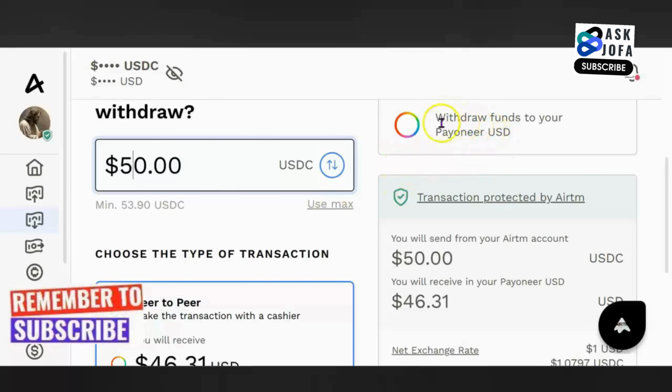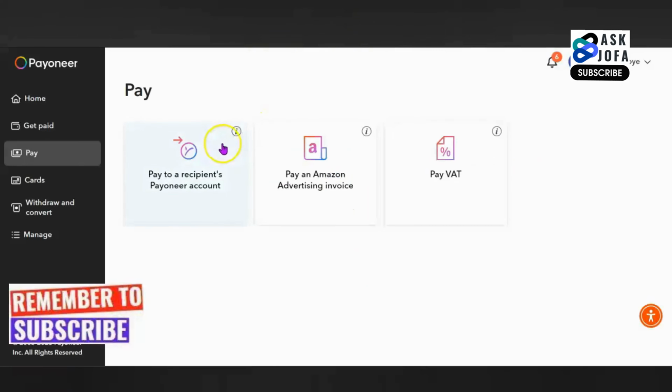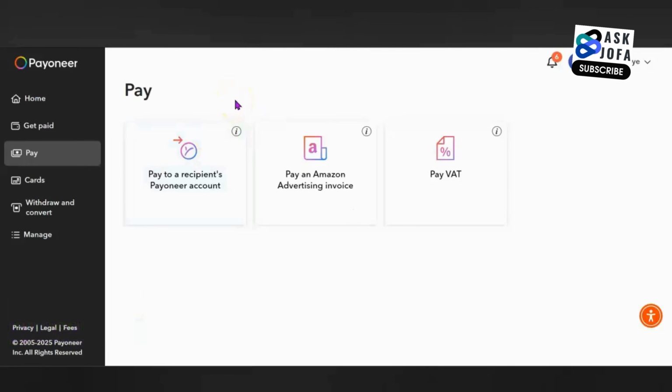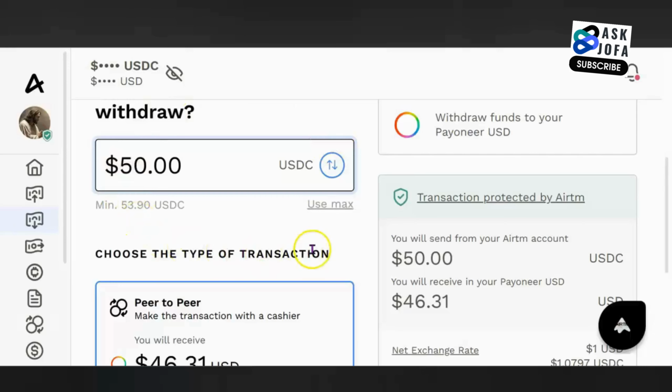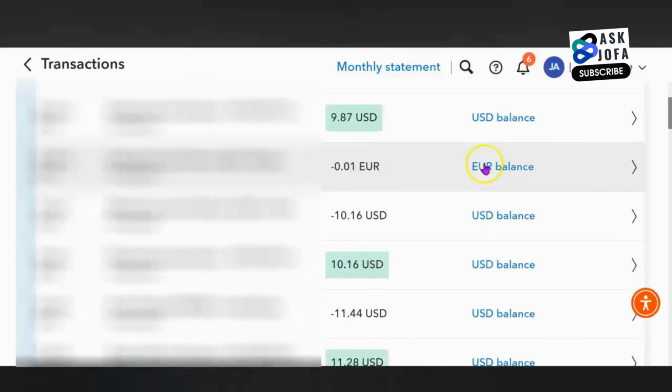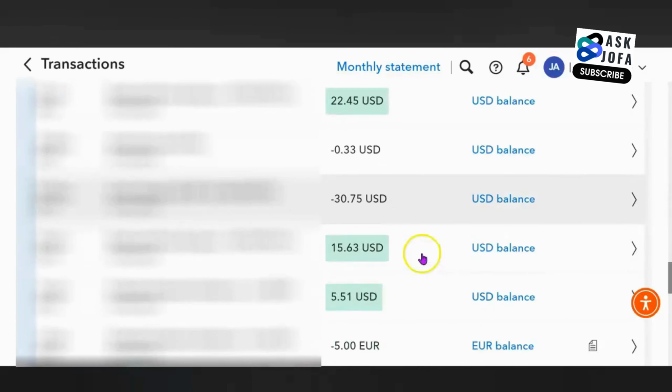As soon as the pair gets the money on AirTM, the pair will transfer the money from his own account on Payoneer to your own account in Payoneer. So that is how you'll be able to transfer your money from AirTM to your Payoneer account. You can do that very fast.